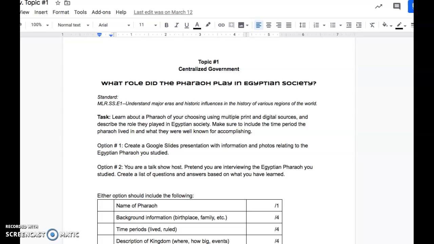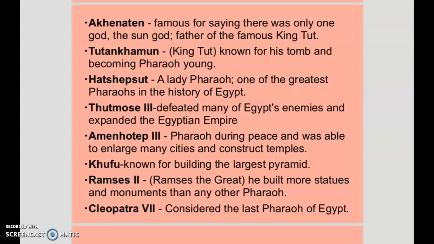What role did the pharaoh play in Egyptian society? In this project, you are going to be researching one of the ancient Egyptian pharaohs, using multiple sources, and then summarizing your information into a short project. The first step is to choose a pharaoh. Here is a quick list of some of the most famous Egyptian pharaohs. I'll let you pause the video now to choose a pharaoh from the list and write down his or her name.